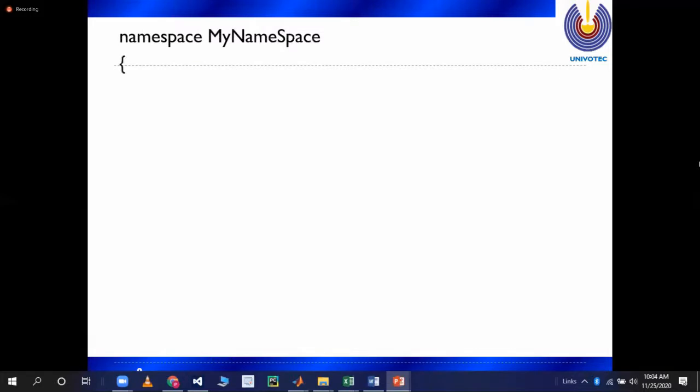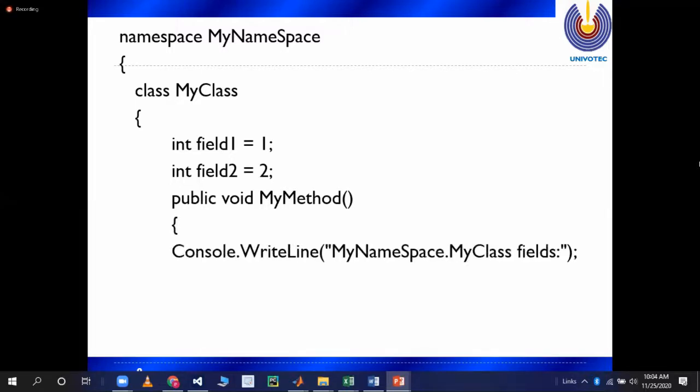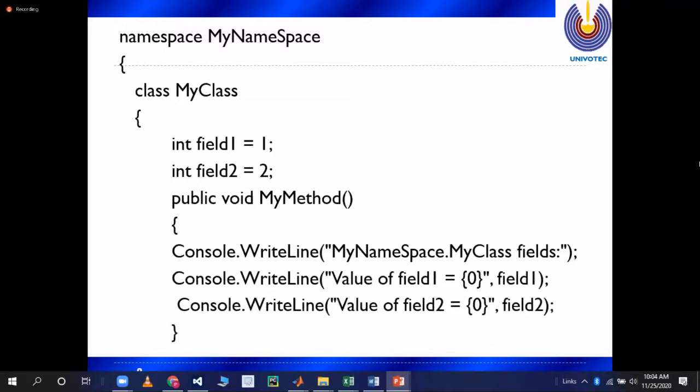Now you can see here the namespace, my namespace. Class my class, int field 1, int field 2. Then the public void my method. That one class has some implementation. Some implementation, under that my class. This is also a namespace, my namespace. It creates a class called my class. This has 2 fields and 1 method called my method.